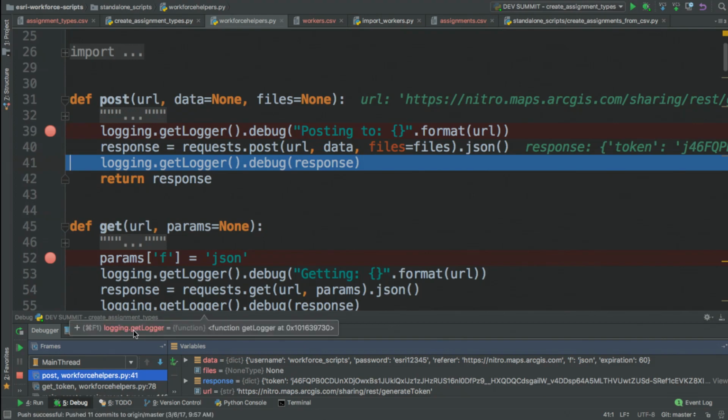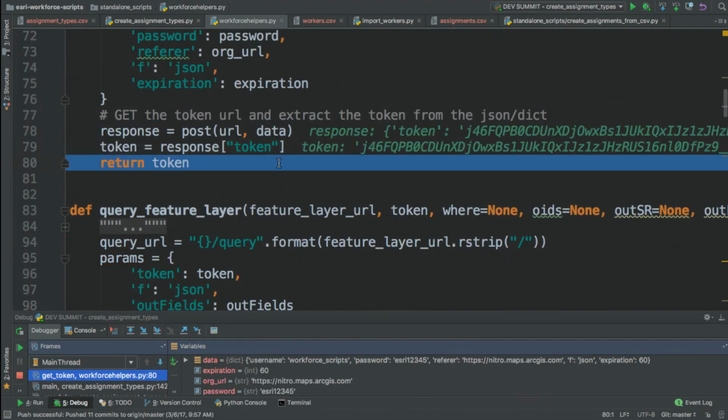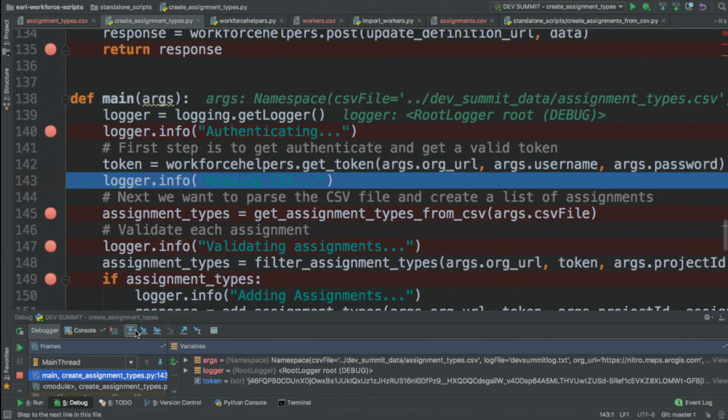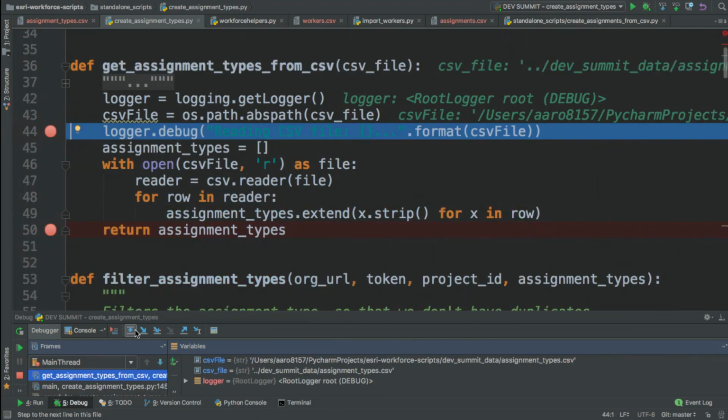So if we continue to step through, we extract the token from that response, and now we have our token here, which you can see on the right. So now we have some sort of authentication. We can actually read the CSV file and start uploading the assignment types. So we have a function here called getAssignmentTypes in our script, so we'll jump into that.